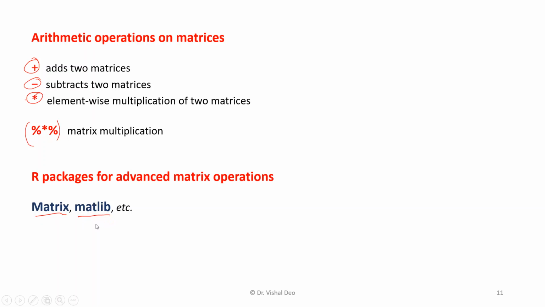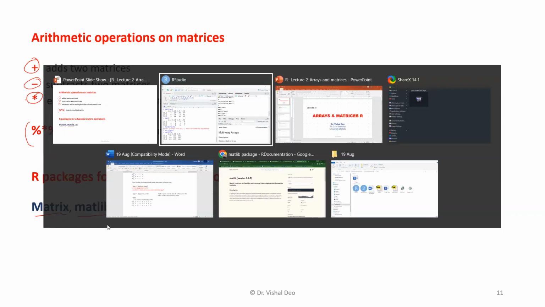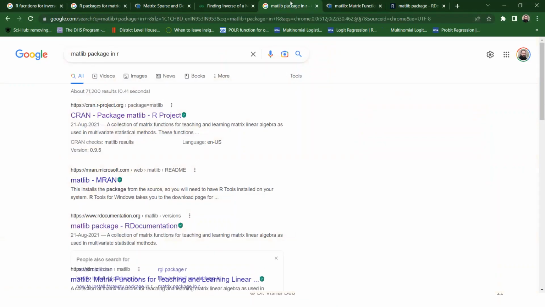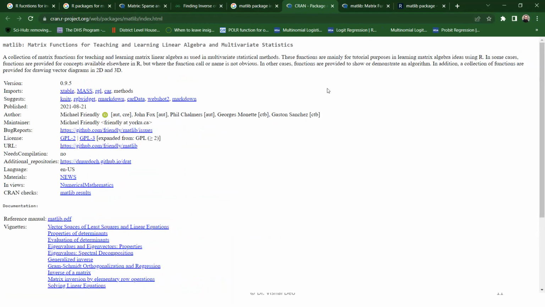And if you want to know anything about these packages and how they are used, obviously all the help and manuals about the functions are available in CRAN. So for example, you can just go here. If you search for, say, the matlib package in R, it will come. Open the CRAN one, and you can see all the details about the matlib functions.